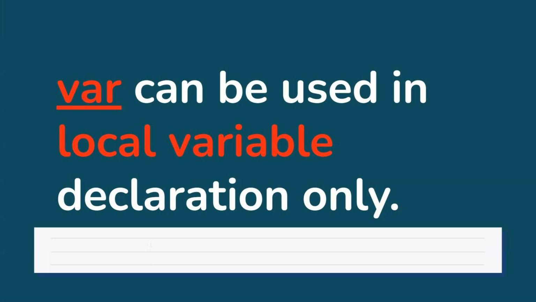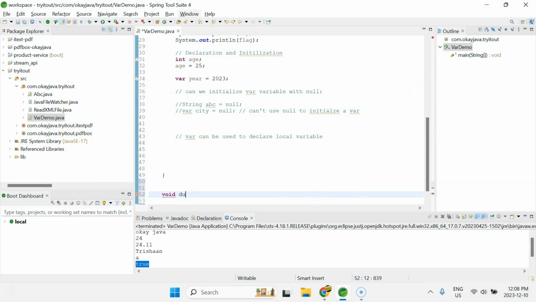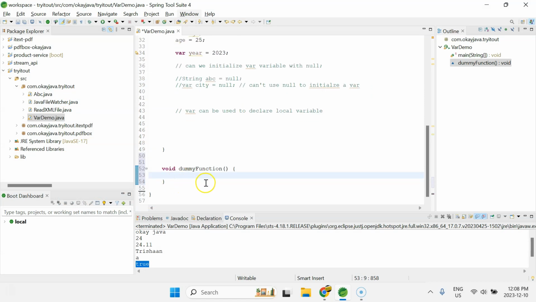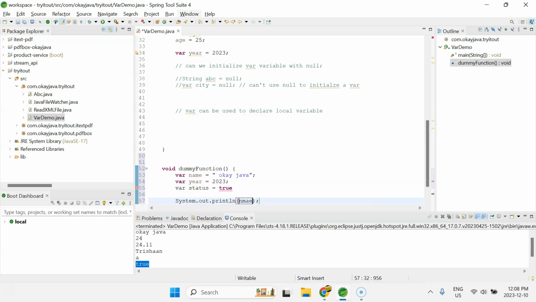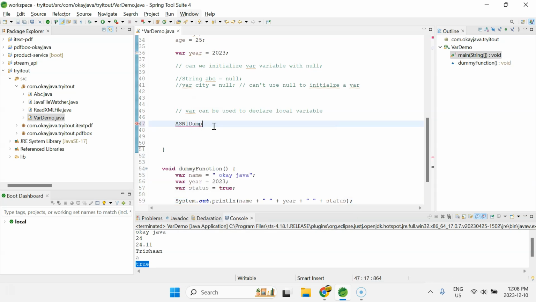But just in case you have a function, for example, I'll create a dummy function, void dummy function. I'm not passing any arguments and there's no return type, but I want to have some local variables. Say name equals Okay Java, then year equals 2023, and status equals true. So the point is var can be used to declare local variables. I can print all the variables here, then call this dummy function. Okay, I have to make it static.